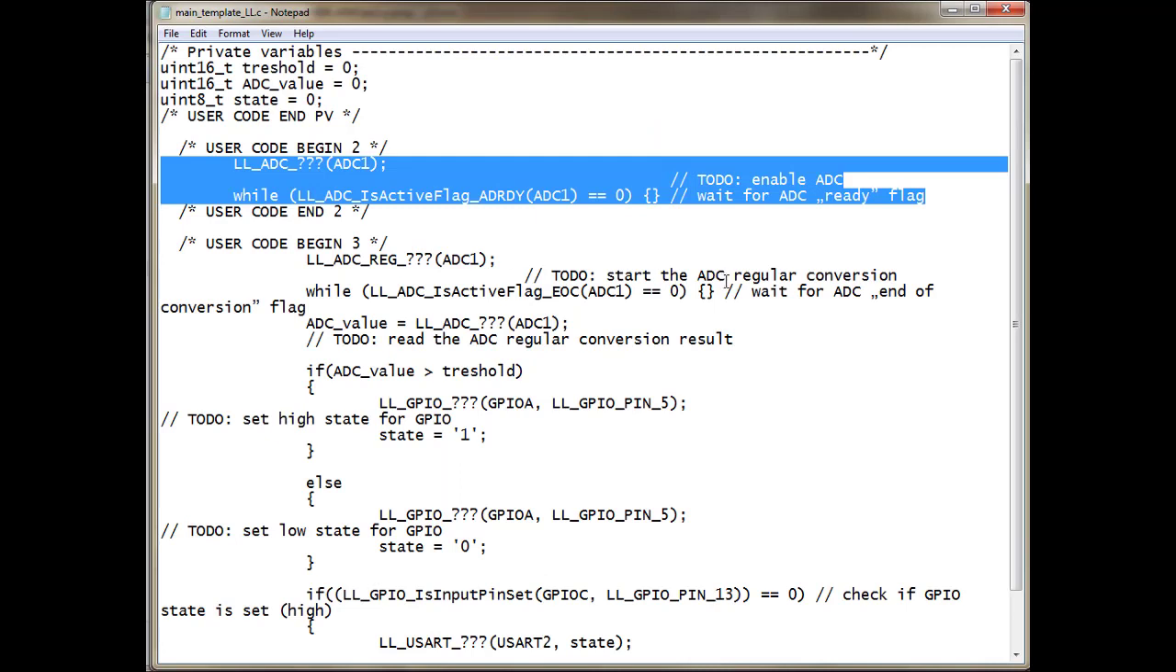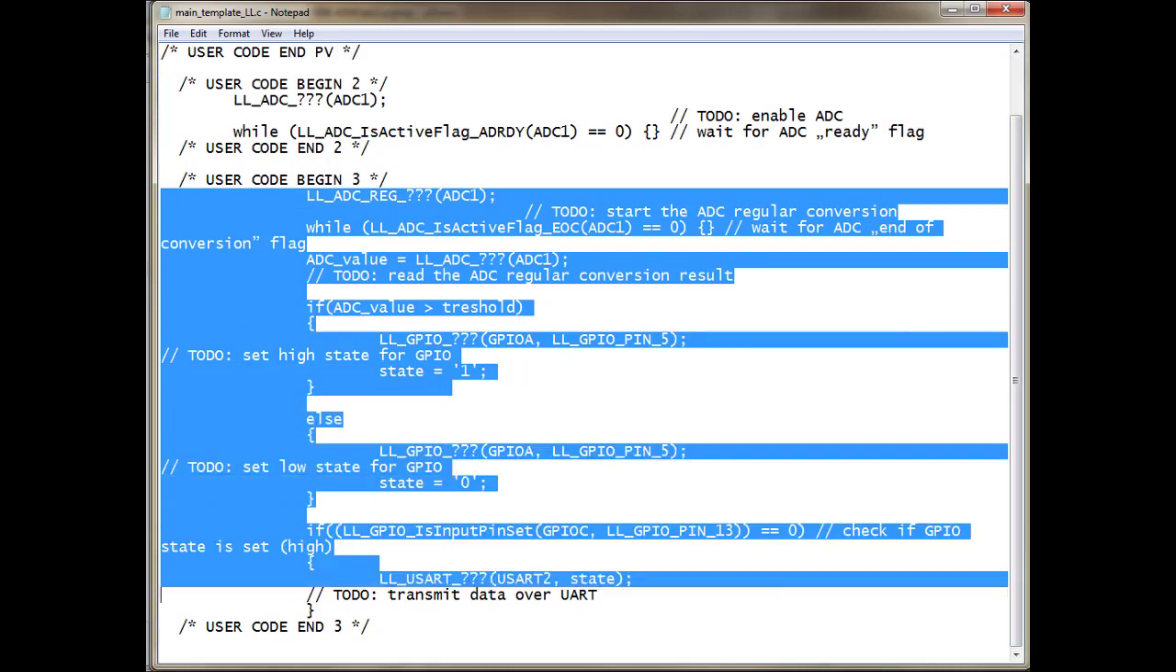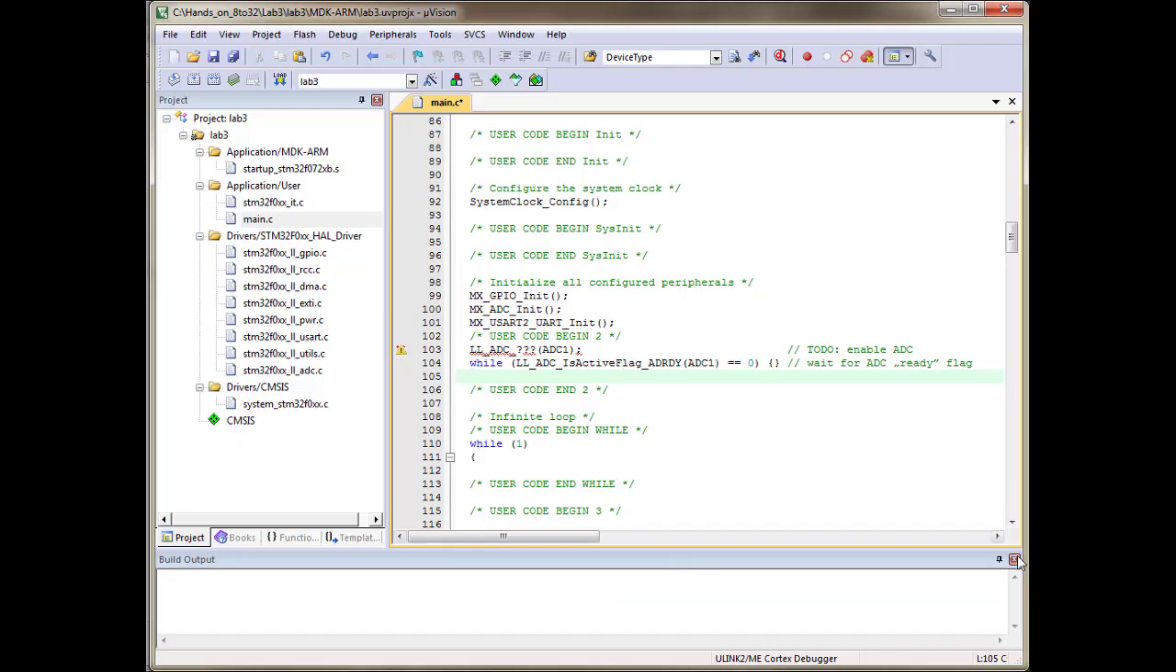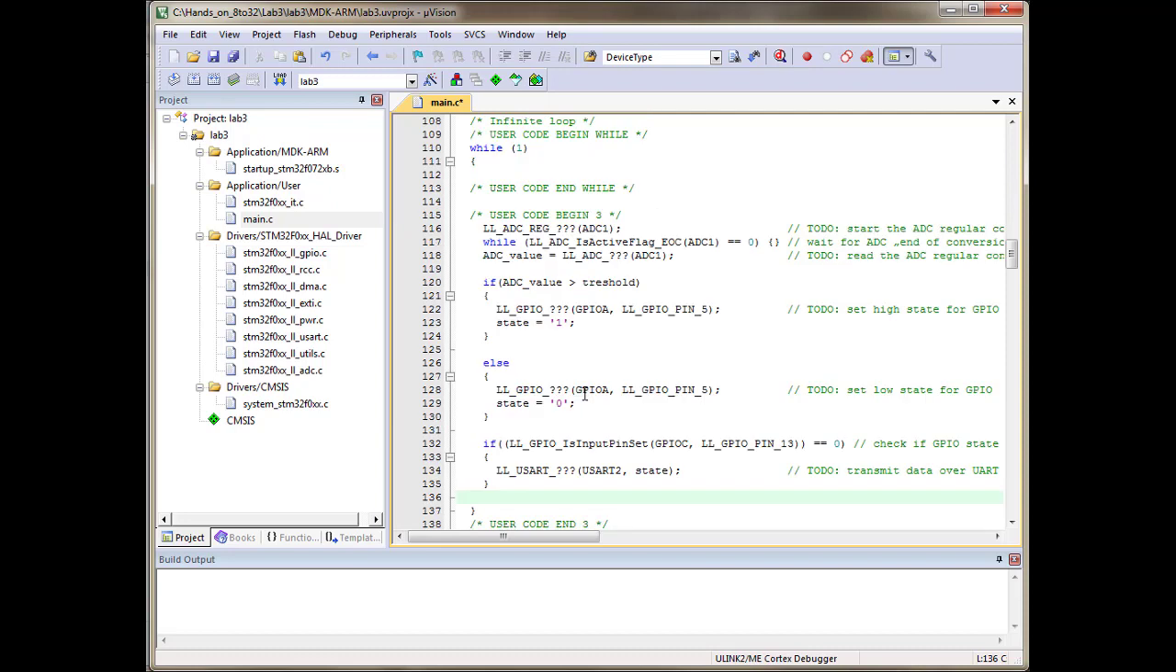And then the last section goes in our user code begin and end number 3. And you take all of those lines. Remember not to take the user code begin and end number 3s. Those are already in our main.c file in our Keil environment. I'll Control C, and paste those into user code begin at line 116. So that's our code now pasted into our correct sections within our template that has been generated by our CubeMX software.